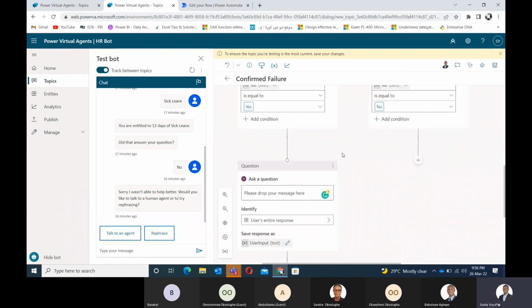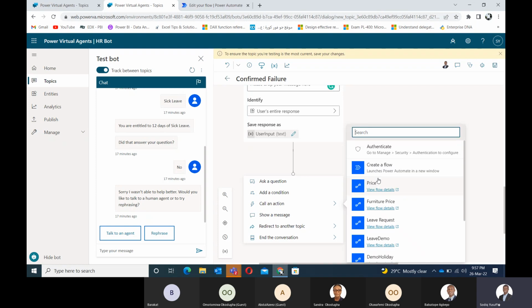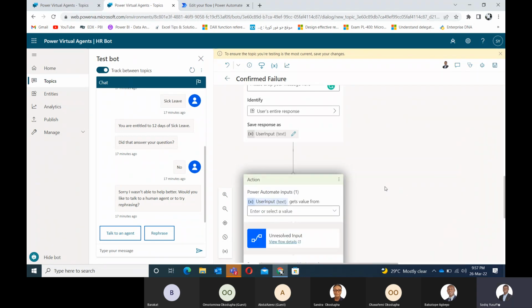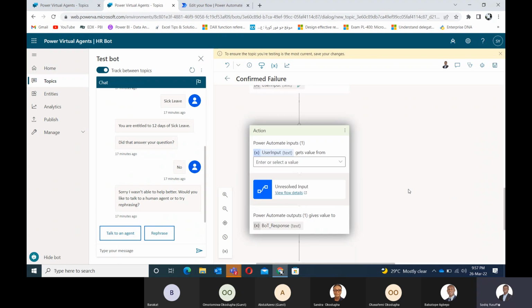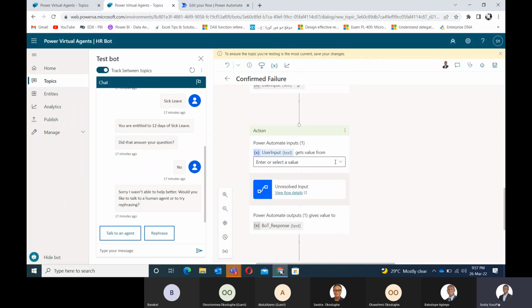Then I'll come in and say, okay. So here you drop your message. So the next thing is to now call the action that we call the Power Virtual Agent, because you've dropped your message now. So we call an action to call the Power Virtual Agent. And what's the name of our flow? The flow is called unresolved input. So let me search unresolved input. So that's the flow I will call now. So this flow needs an input, because that's the input from here. We need to add an input. So let's add the input. It's asking for the input.